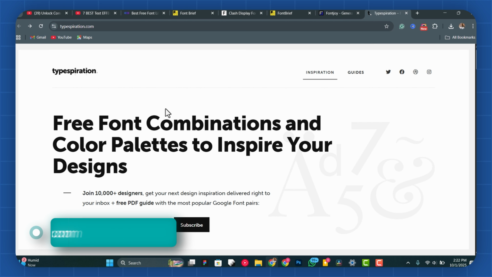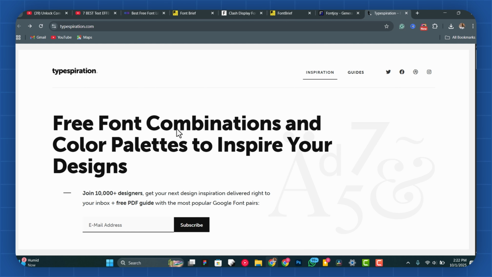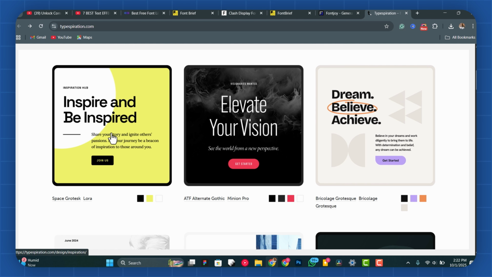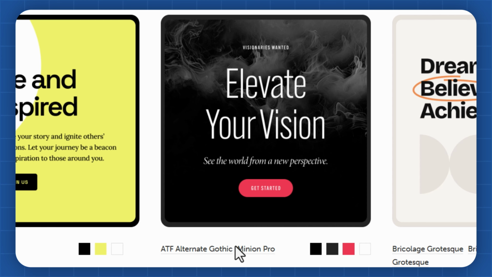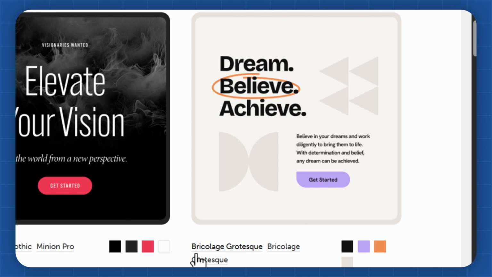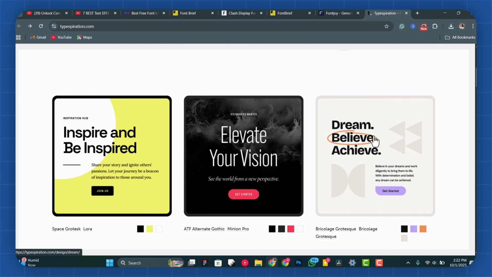And this website here, typespation.com, is also a place where they are serving you with font combinations and color palette, as well as the font itself. As you can see, when you scroll down, you can see how the font was used on a particular design. The names of the fonts used here are Space Grotesque and then Laura. And this one too, you can see ATF Alternate Gothic and then Minion Pro. And then this one too, you can see the Bricolage Grotesque.